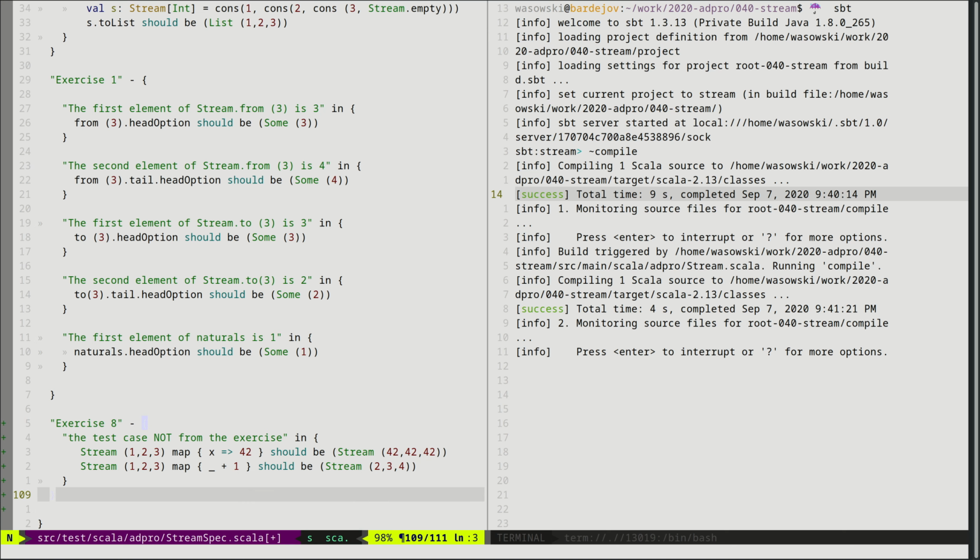Okay, so mapping the stream 1 to 3 with a constant function 42 should give us a stream of 42s, and mapping this finite stream with an incrementer should give us a stream 2, 3, 4. And let's say it's always useful to try an empty stream so that nothing crashes. Let's try to do that.